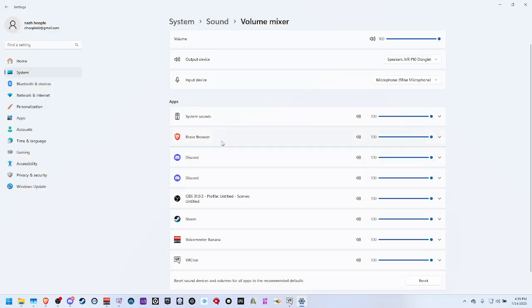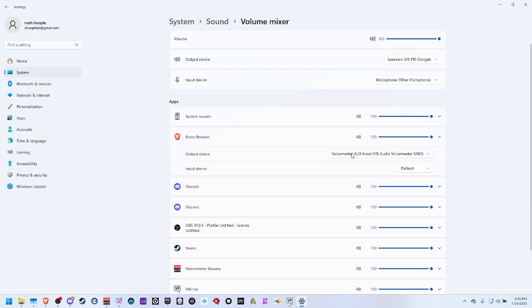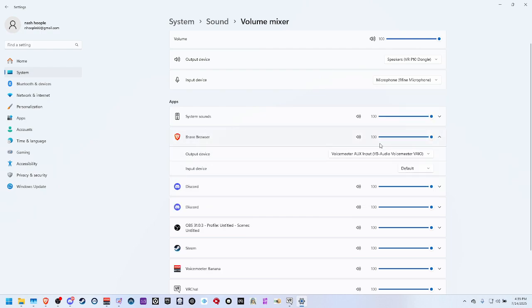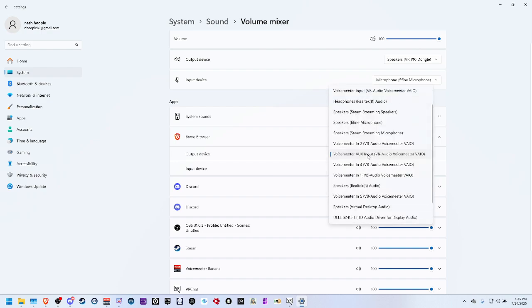See how now it should show up in your apps. Okay. This is in Volume Mixer, by the way. So you click here, and it's gonna say default for you, but go to Output Device, click this, and then click on Voice Meter Aux Input VB Audio, Voice Meter VAIO.